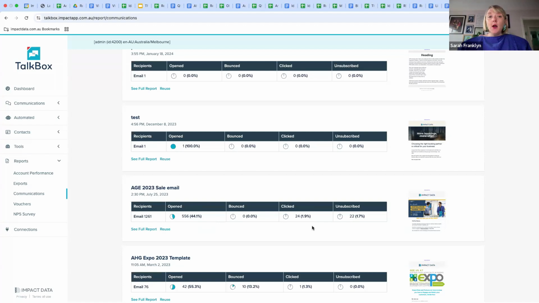So really think about where your call to action is in your communication, and don't just have one. If you really want someone to order or book or visit your online website, then make sure there's a couple of ways that they can do it. And remember that most communications will be opened on a phone, so put your call to action as close to the top as possible. We don't want people to have to scroll to see what you want them to do. So be really bold about what you want them to do, and then you can go and look at the clicks. And then of course you can see how many people unsubscribed.